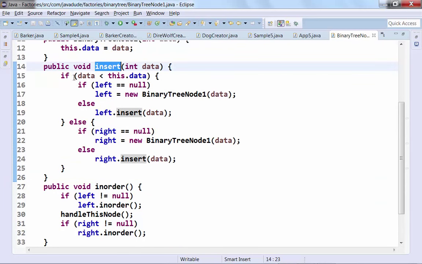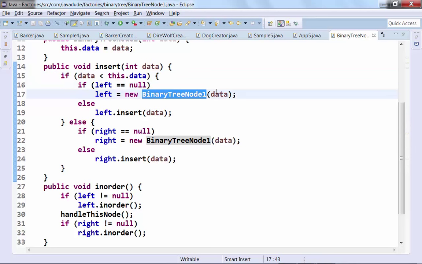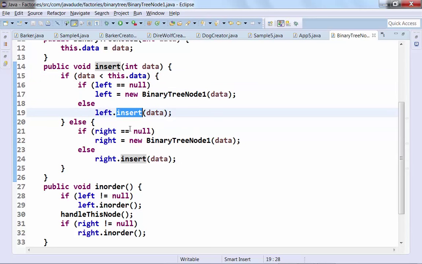Insert is going to check to see whether the data should be on our left or right, based on whether it's less than our current data. If it's on our left and we don't have a left, we just create a new node for our left. Otherwise, we say, hey, delegate it down to that left branch. Let that left subtree handle the insertion. And so we recurse there by calling left.insert. Otherwise, we do the same type of thing on the right. If we don't have a right, we create a new node for it. Otherwise, we delegate to it. So this is a nice little recursive insert.